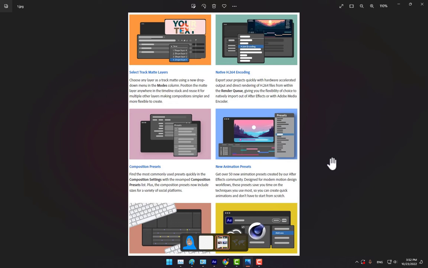Today I want to show you the important features in After Effects 2023. The most important is selecting track matte layers by nodes or parent web, and the second is how to export directly from After Effects in MP4 format with H.264 encoding. And there are the new composition presets, new animation presets, how to control your timeline with fast keyframe controls, and how to import your 3D model OBJ directly by creating Cinema 4D files. Let's start.